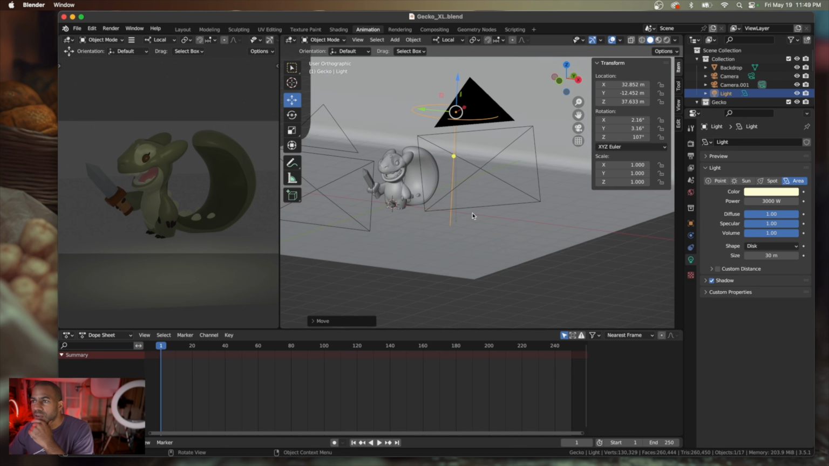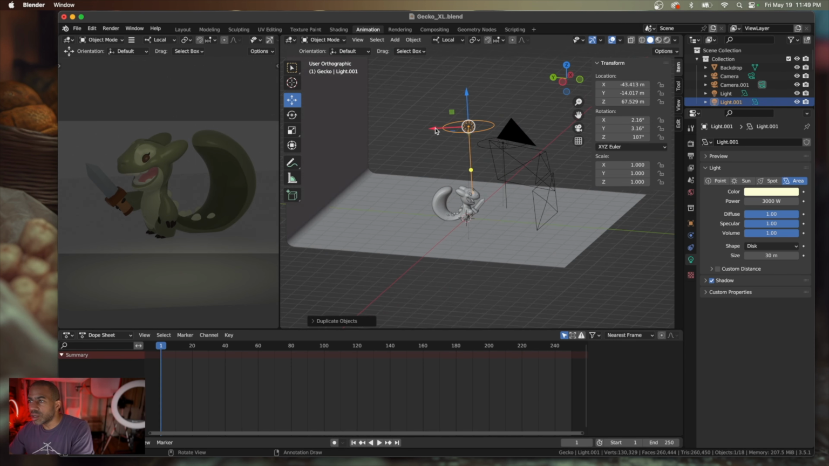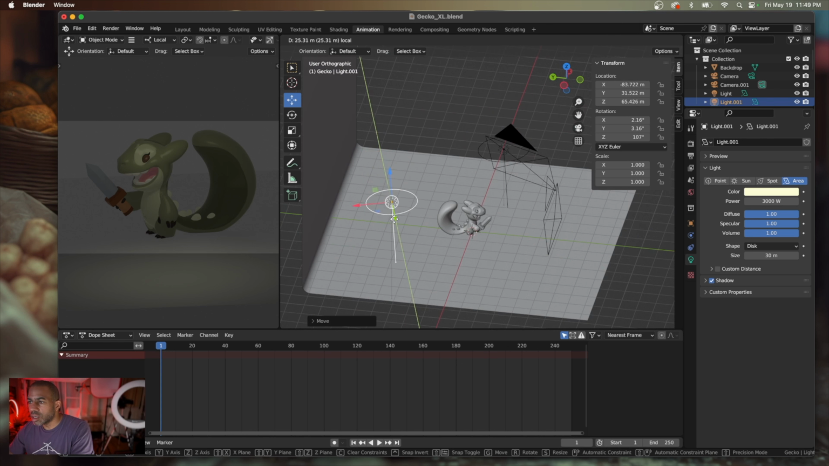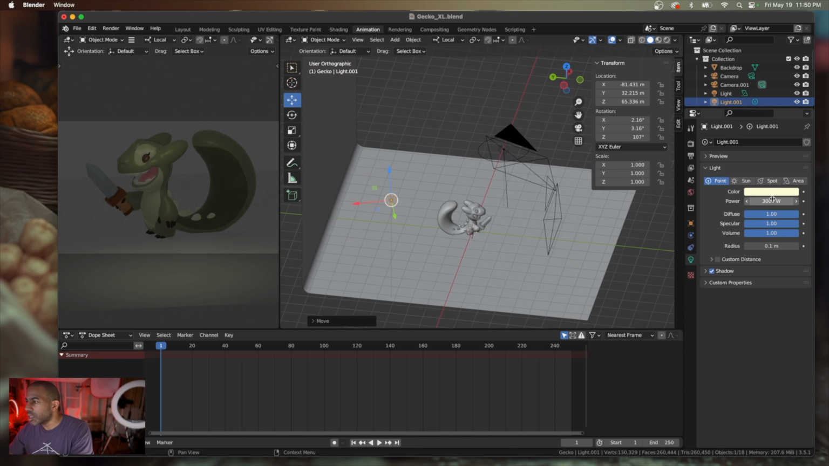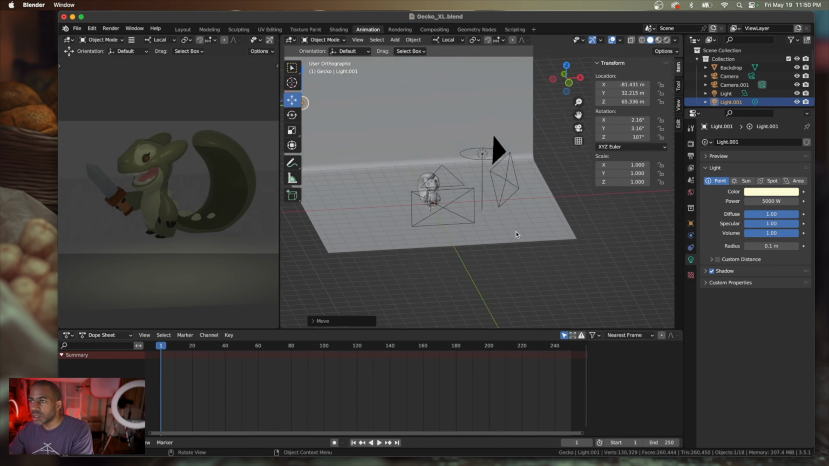So we'll have one light there. And let's do Control D. We'll put one back here. Actually, we can probably do a point light. We'll do 5,000. Since I can't even really see anything over here.